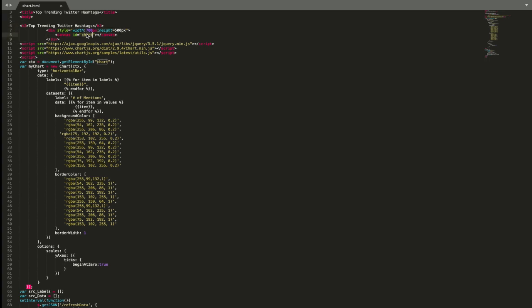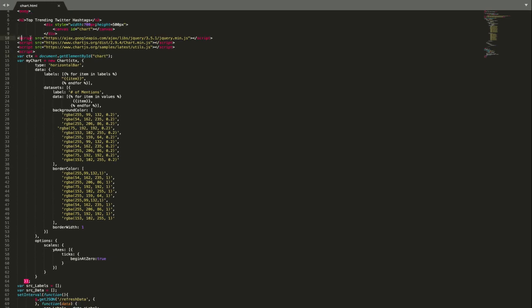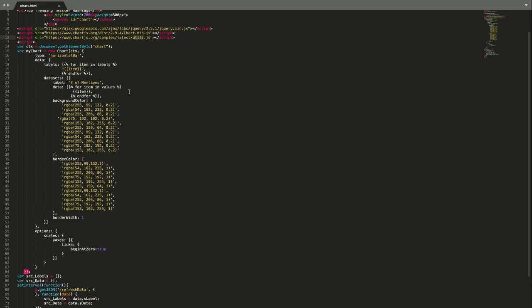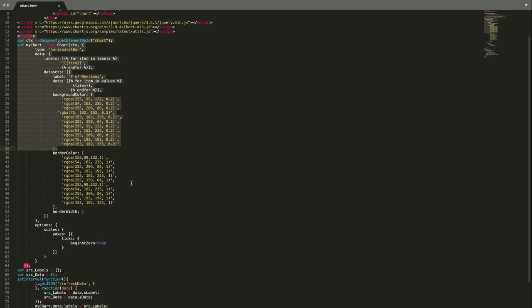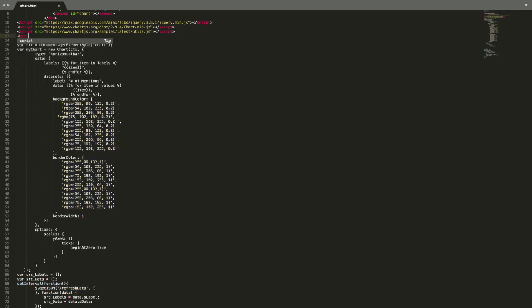As you see, this canvas ID should be equal to this element ID, and you need three scripts. One is for jQuery, another is for charts, and another for utilities.js. These are mandatory scripts that we need, and these scripts can either be embedded here, or you can create a separate JavaScript file and finally import it into here.